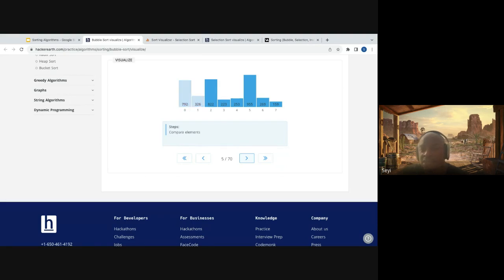So for each element, to compare each successive element, 792 is greater than 326, all right? So we swap it. We move forward, we compare 792 and 822. 822 is greater, we don't swap, we just continue. 822 and 223, 822 is bigger, we swap. So essentially, we compare the items successively in pairs and swap the biggest to the right position. Or if the biggest is already at the right position, we leave it as is and continue.